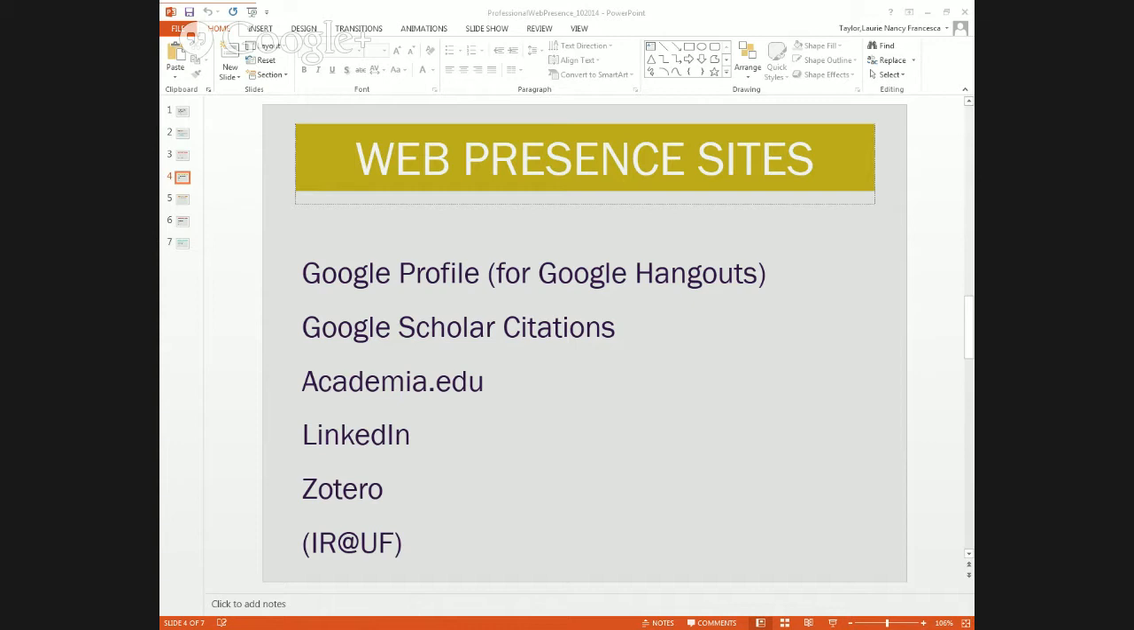We'll start with that because the next site that will link off this, academia.edu, will actually pull from your Google profile to build it out quite nicely. But you can also use your Facebook account for academia.edu as well.